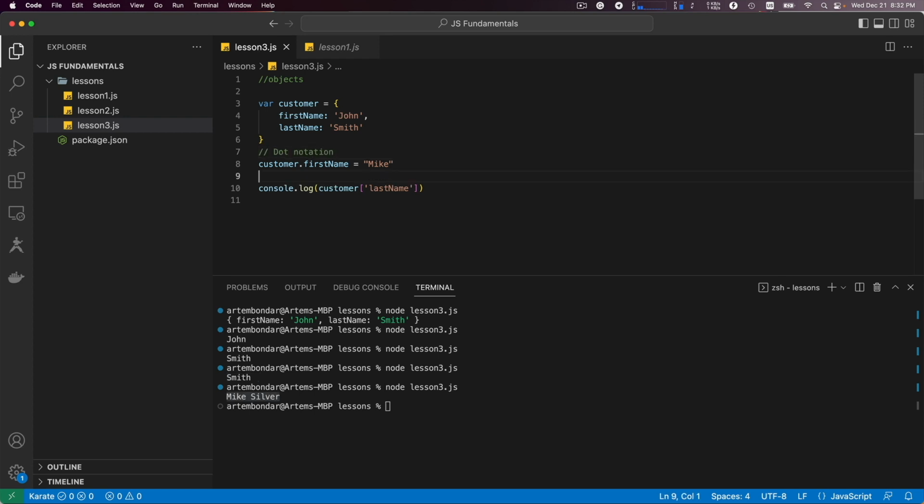And let's say we want to change the last name as well. So we can take our bracket notation. Let me copy this. You can use either one, both approaches will work just fine. And we change the last name to Silver. And I make a note that this is called bracket notation, just for my notes.